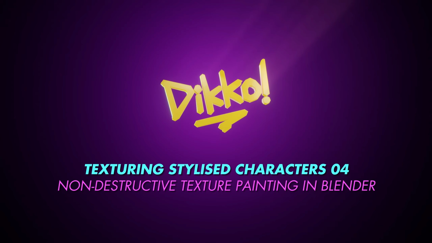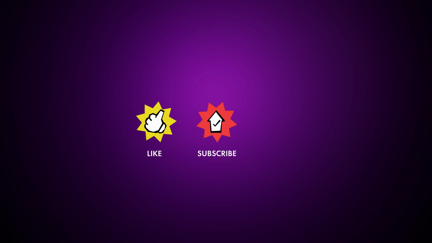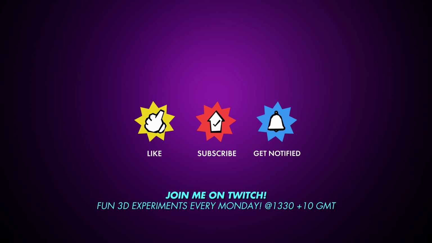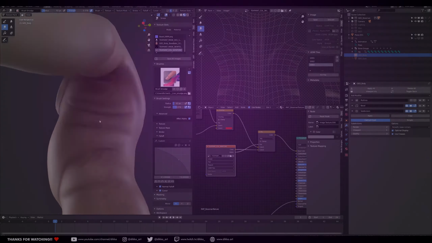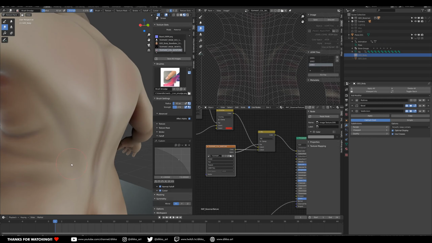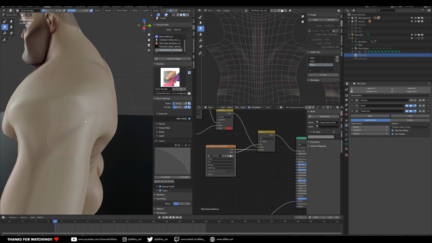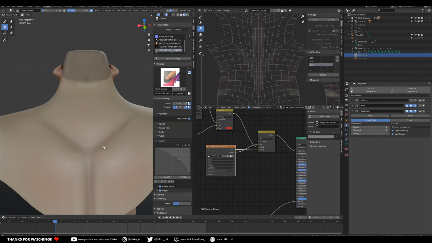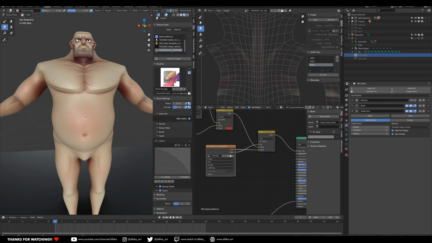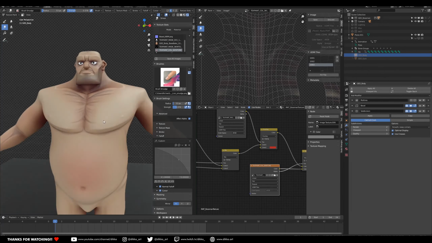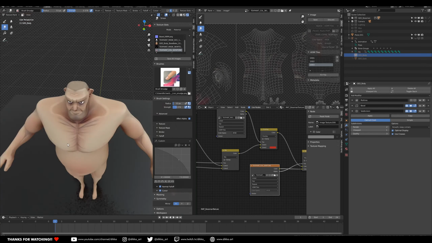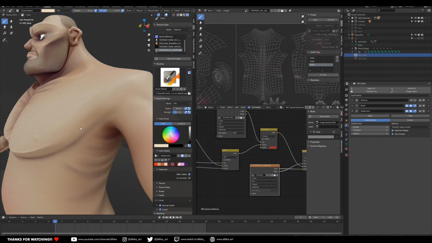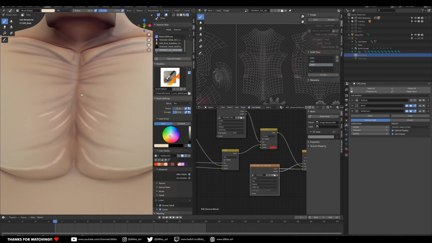This is episode 4 of a multi-part series covering texturing stylized characters. In this video we're going to try and create some non-destructive texturing techniques to help build out more detail into our character design here. But first we're going to start with some very simple concepts so I can communicate exactly what we're going to do overall with our model.